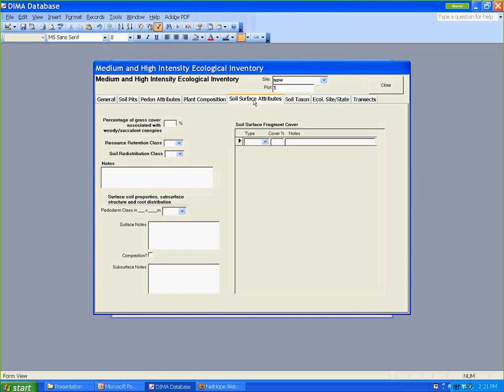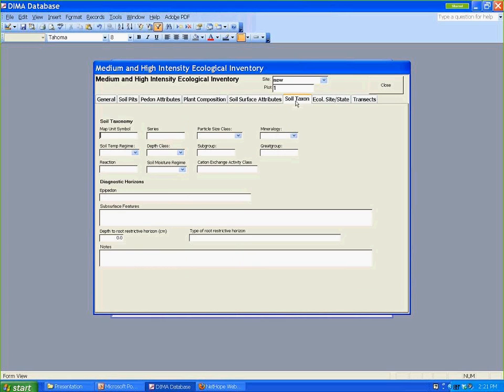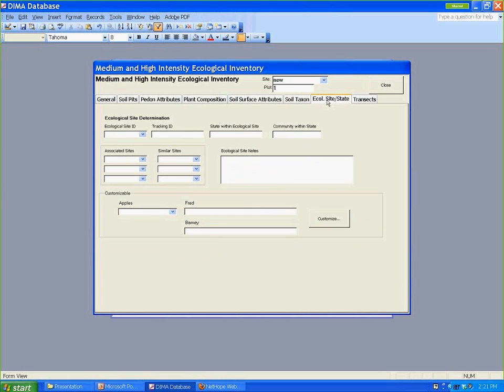There's various other information that you can put in. And once again, it's up to the user how much information or how little information they want to put in in terms of the soil surface attributes, the soil taxon, and the ecological site state. That may not be pertinent to you. Maybe it is. So we have some additional, I apologize, these have my old test information in them.